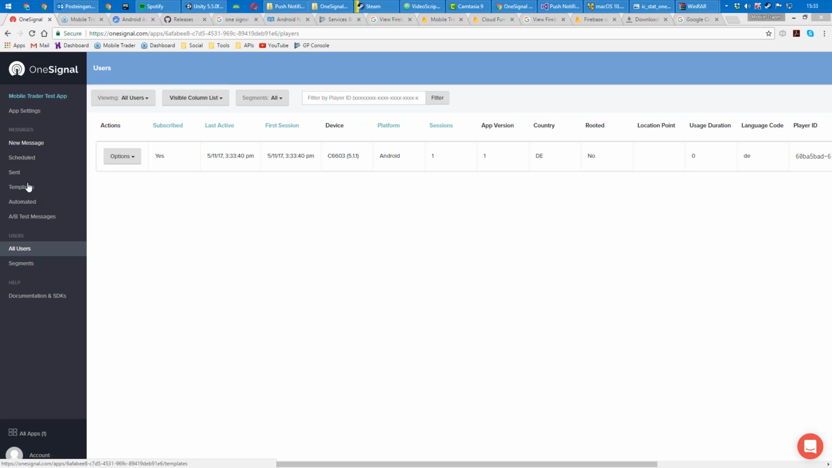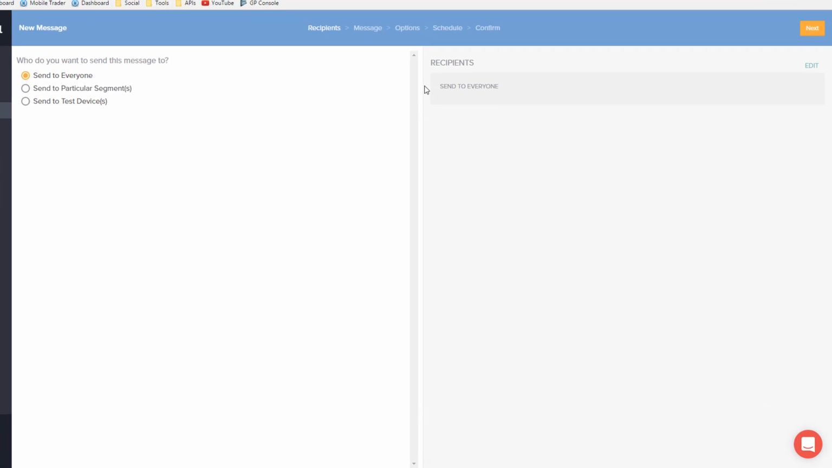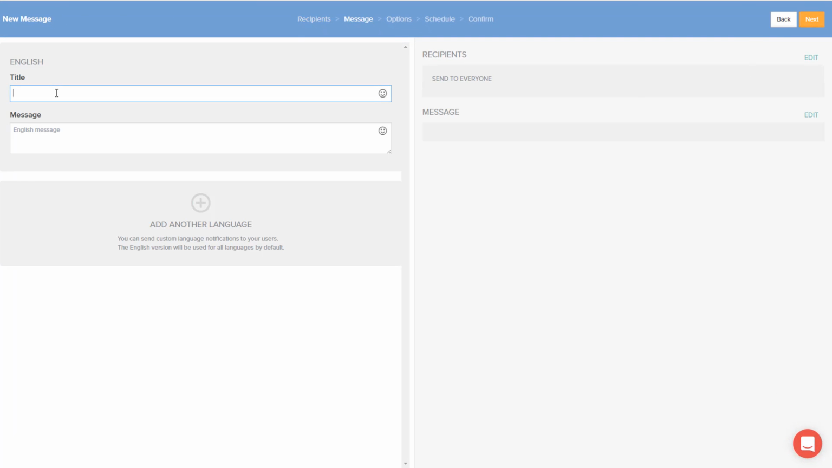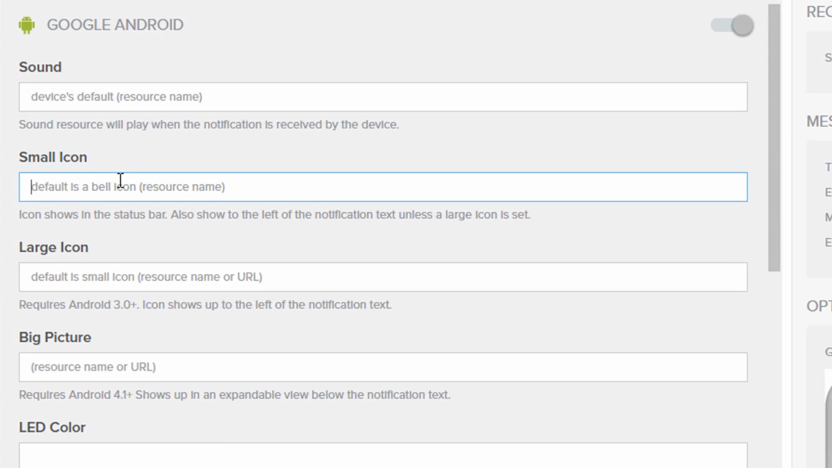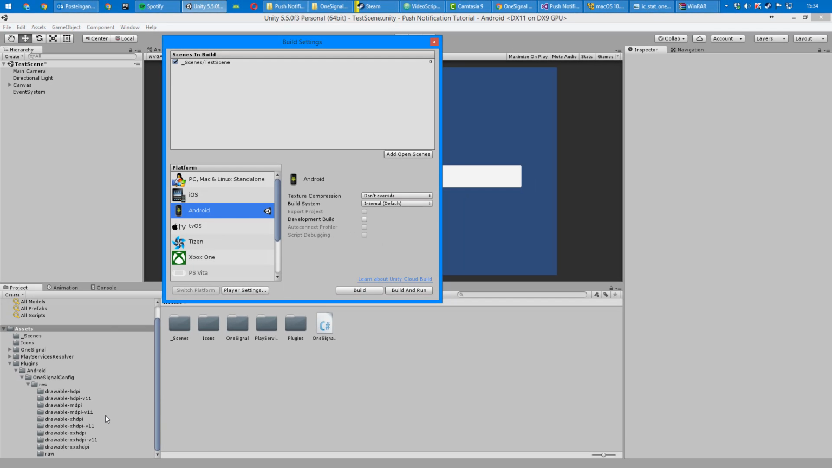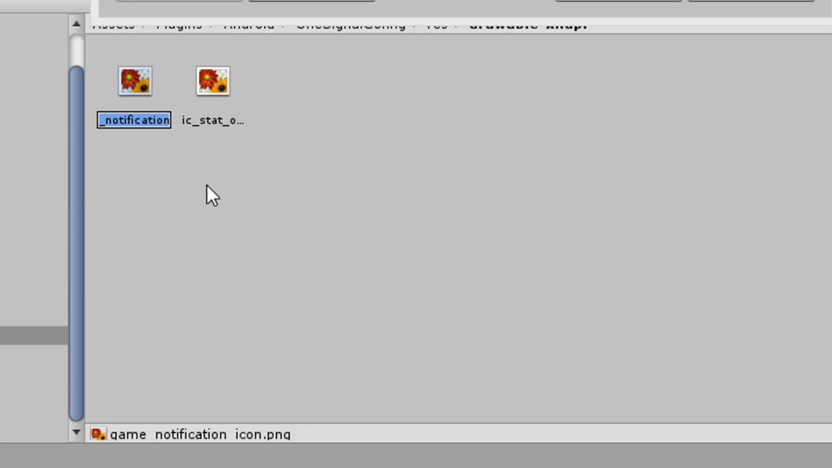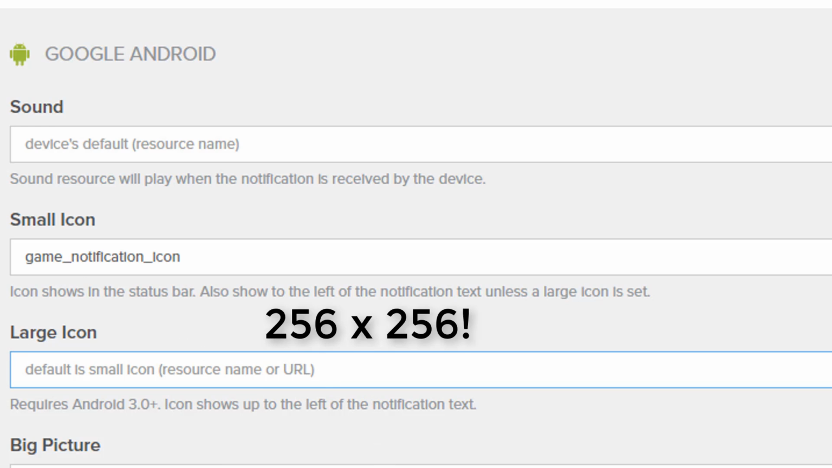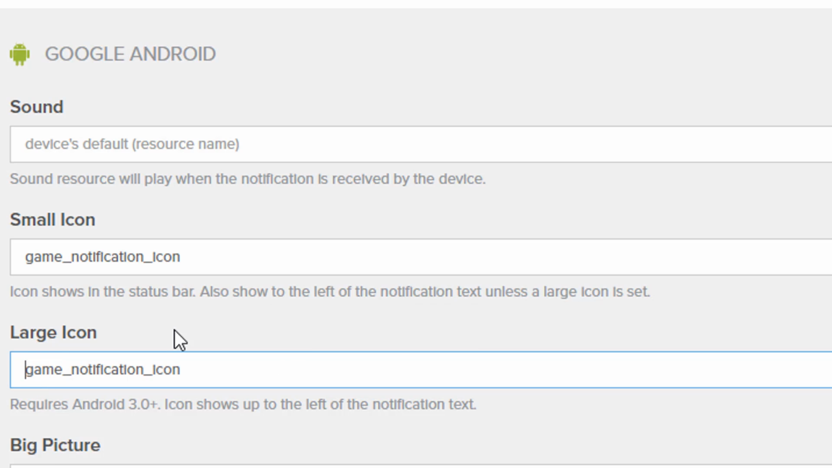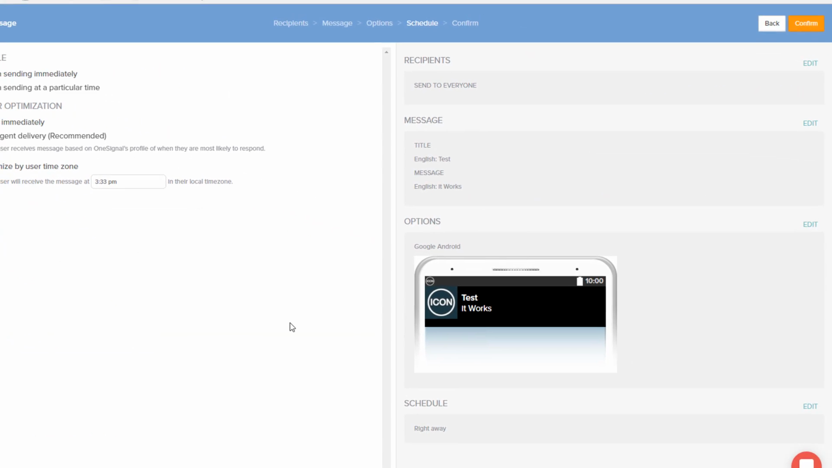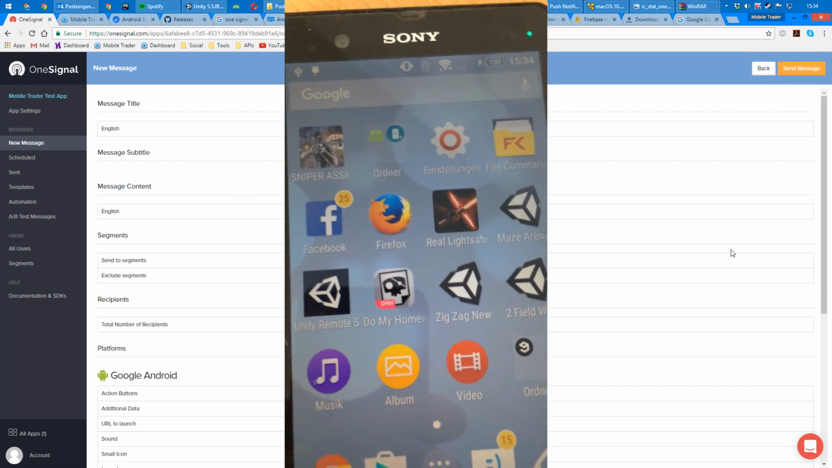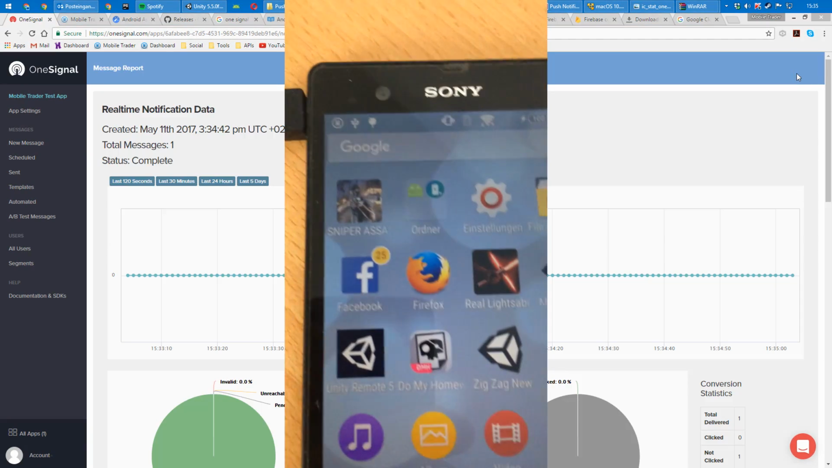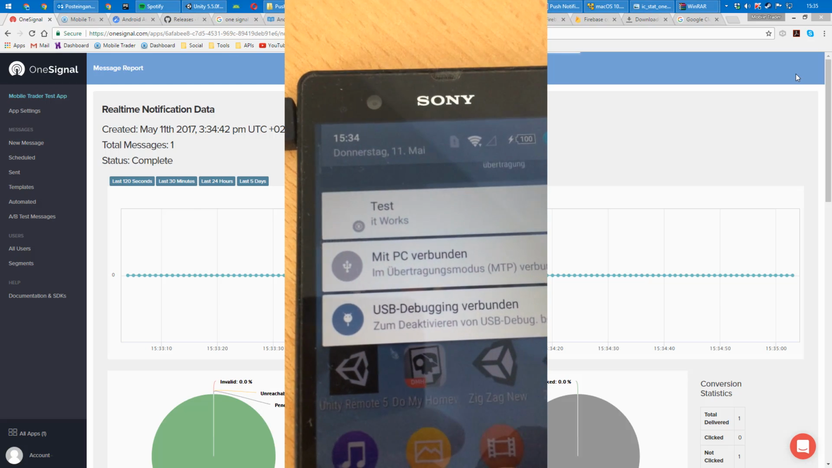Okay, so there it is, and I'm going to send a message now. Next, title: test. It works. Next. And here we can actually put in our icon name, so notification, game notification icon. Or we can even put in a URL for the big one. Okay, so let's push it. Send message. Alright, it seems to work.